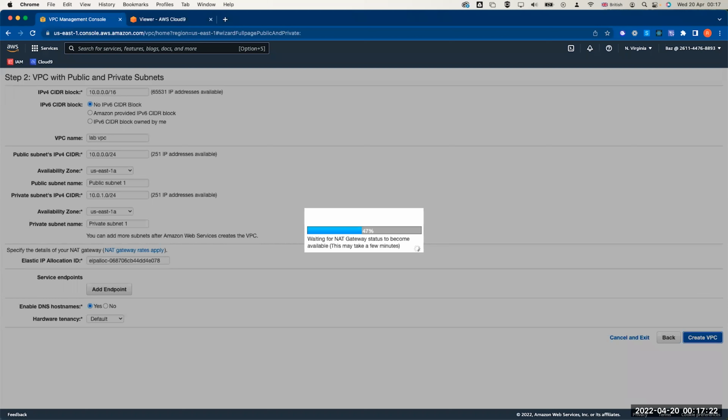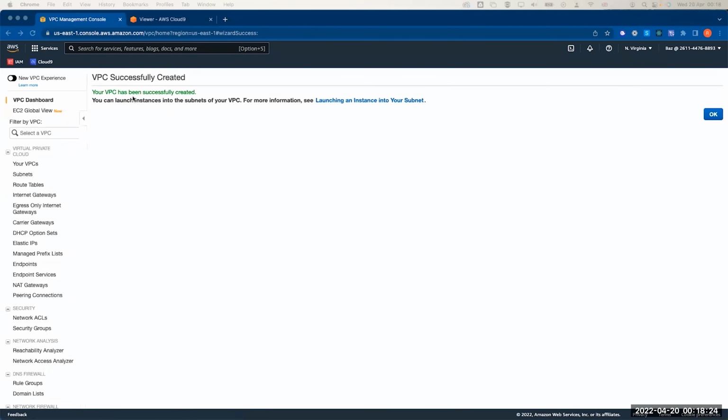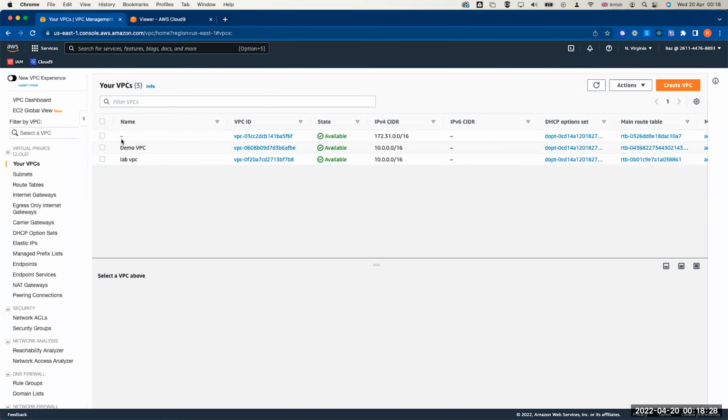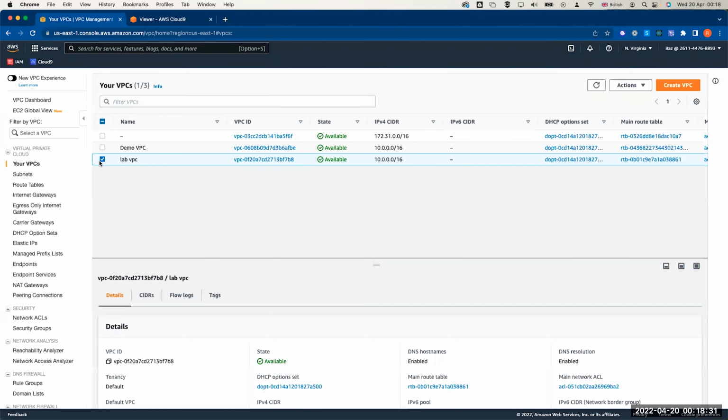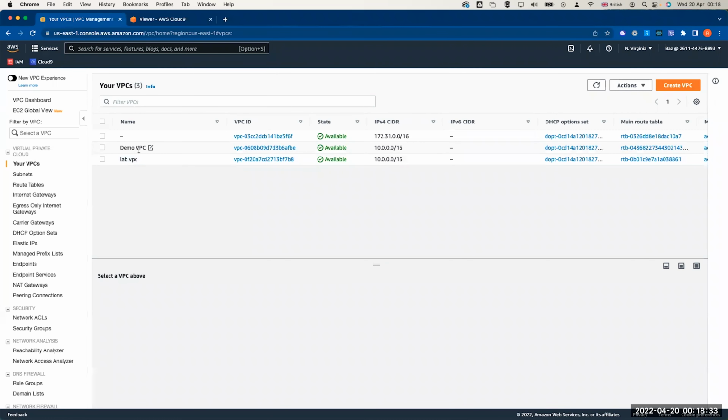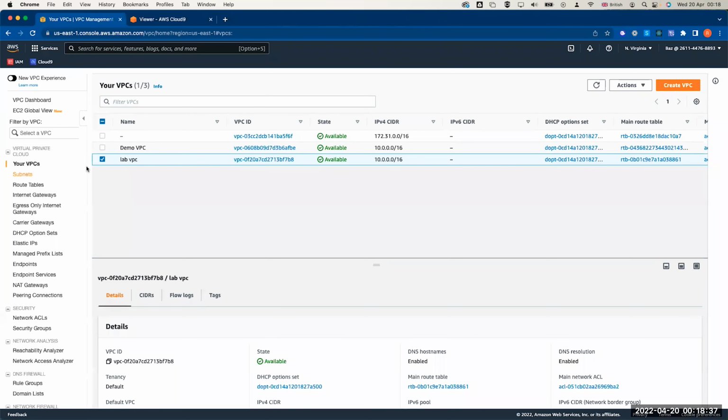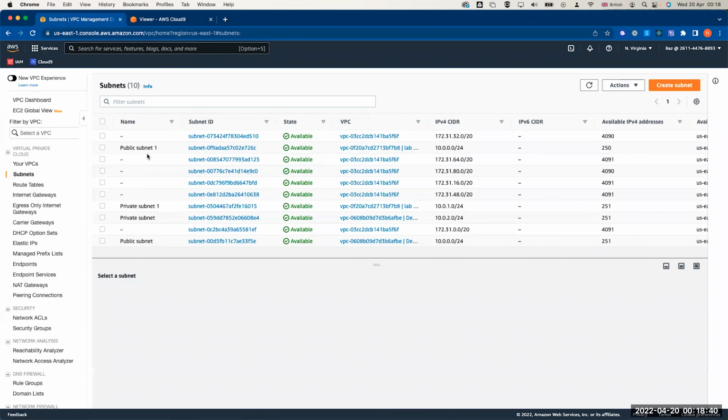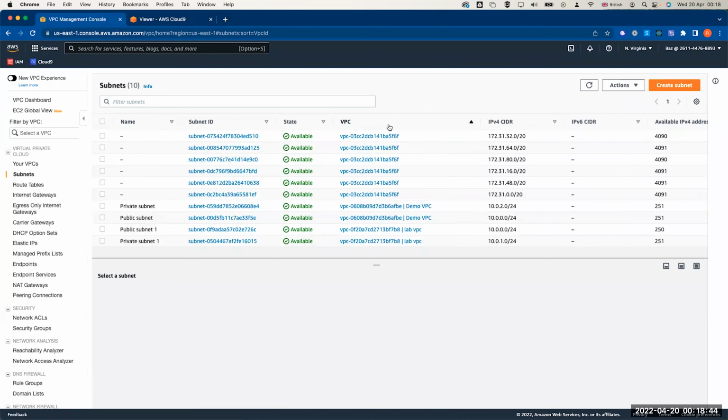So as you can see now, my VPC has been successfully created. And if you go to your VPCs, you will be able to see there is a Lab VPC created here. There is also a demo VPC I created previously for another video. And in this Lab VPC, if I go to the subnets and sort them based on the VPC name, you could see in the Lab VPC I have public subnet 1 and private subnet 1. I need to add 2 more.